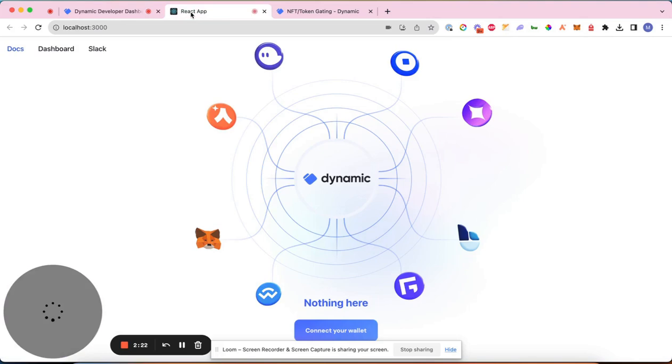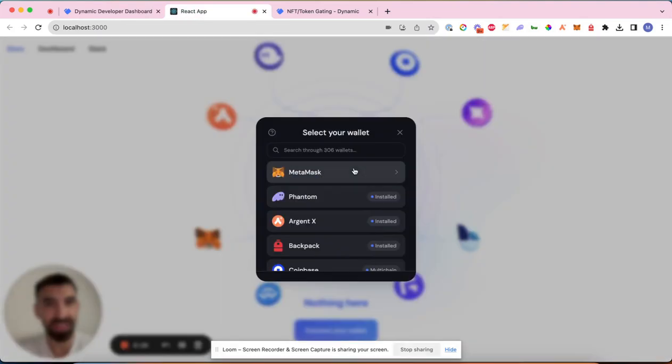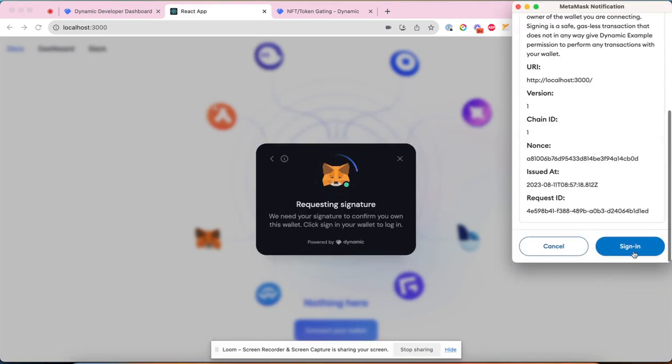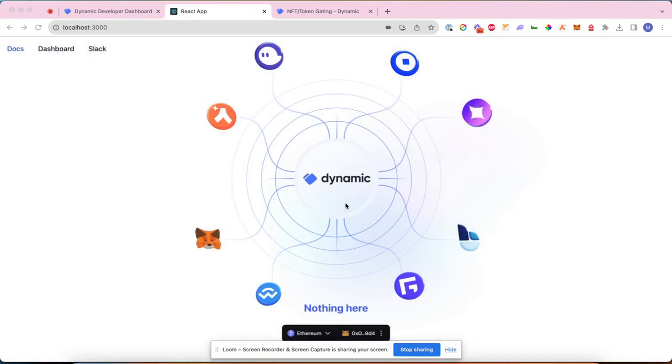Let's switch to the front end. I'm going to intentionally connect a wallet which doesn't have this NFT in it. Let's do that first. We're connected and we can see that there's nothing here so far. It's working as expected. My wallet does not contain that NFT. I do not get access via that scope.